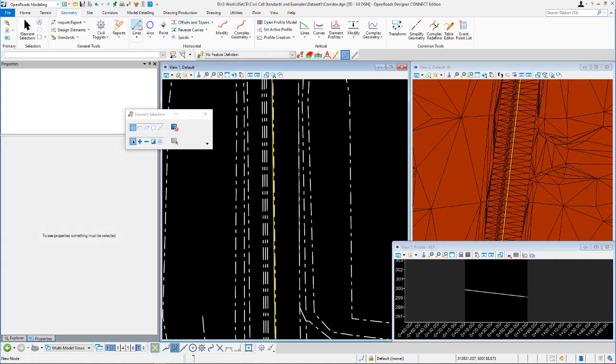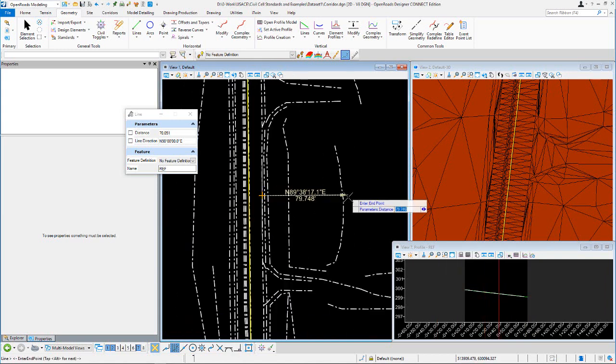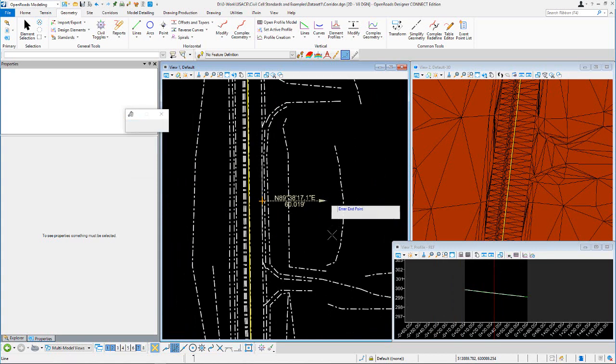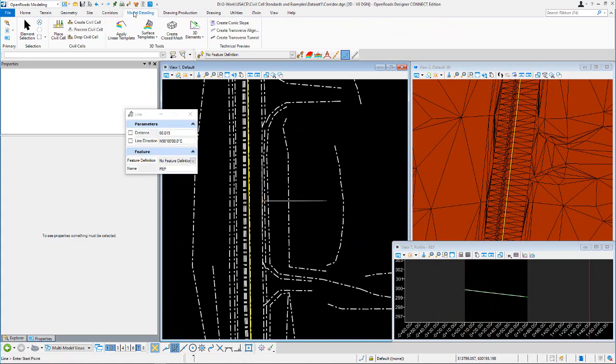Alright, then I'm going to place another element, and probably should be putting these on feature desk, but I'm not taking the time to do that. I'm going to just do it like a perpendicular line from this, and it's got to be, I think, at least 50 feet long. And then we should be ready to place the cell.